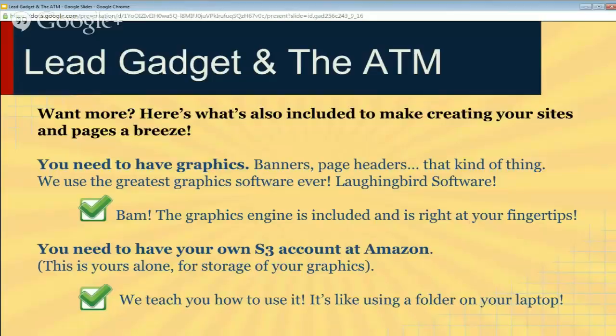Now, you've got to have your own S3 account at Amazon, but it's yours alone for the storage of your graphics. I am considering getting a storage just for the ATM, but that's not going to happen for a little bit of time. So we love S3. We have a module built to make sure it can save to your S3 on your computer. So don't worry about it.